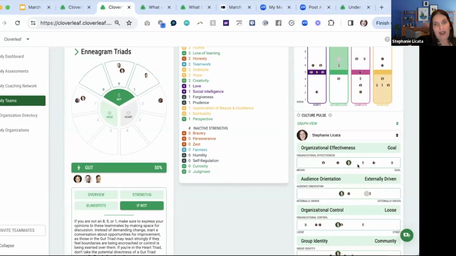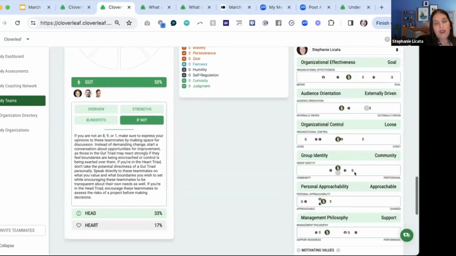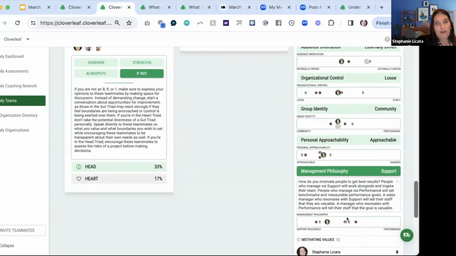Culture Pulse is a really fabulous spectrum, which shares different cultural dynamics on a team and shows where on that spectrum people lie. So I often share with people the management philosophy spectrum, because basically there's two different styles of management that this measures. People that manage more towards performance, or people that like kind of set the goal, like, go ahead, I'm here if you need me, let me know. People that manage more towards support are going to do more check-ins, going to say, hey, let me know if you need me to come in with you. They're going to be a little bit more hands-on, roll up their sleeves.